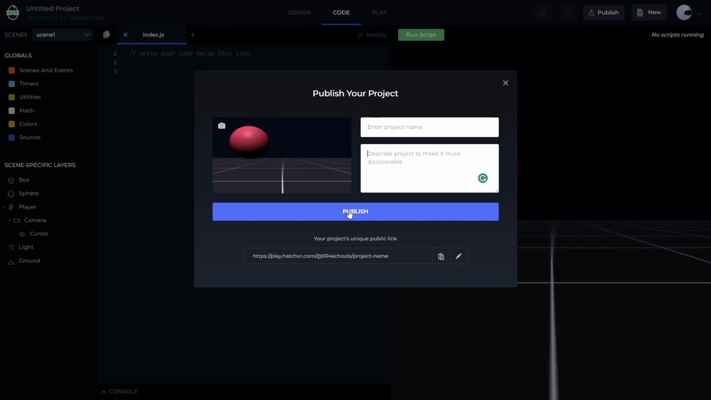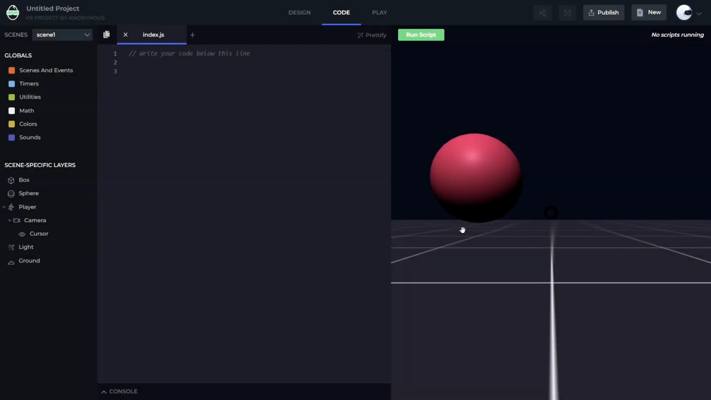Cool. So this was the basic of how to use the Hatch Workspace, how to just understand where everything is located at, so that when you start coding, when you start building your own projects, it's easier for you to navigate around in the Hatch Workspace.